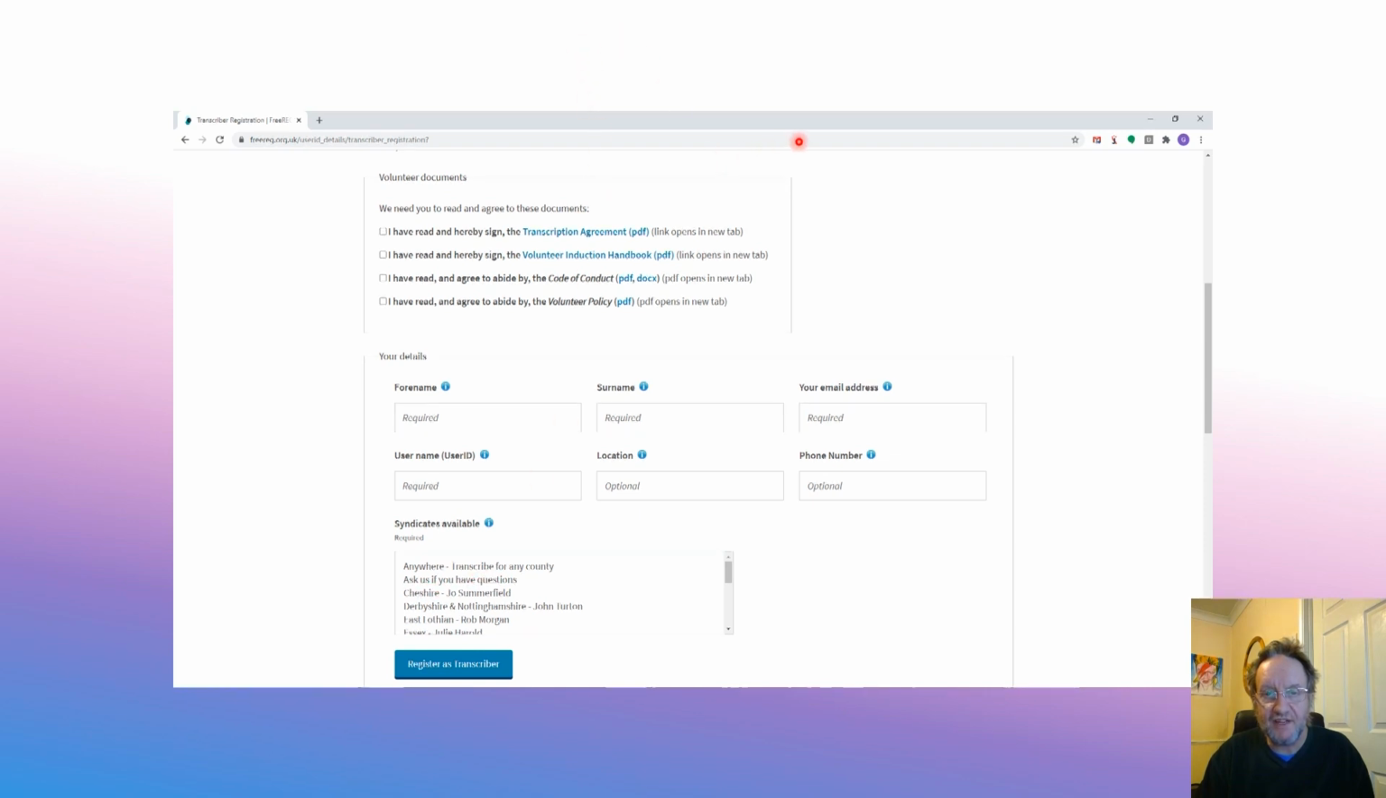Once you've done that and you press Register as a transcriber, then someone should contact you, either the syndicate owner or a member of the project, which will help you to take the next steps in transcribing. Good luck with it, and thanks for helping out.